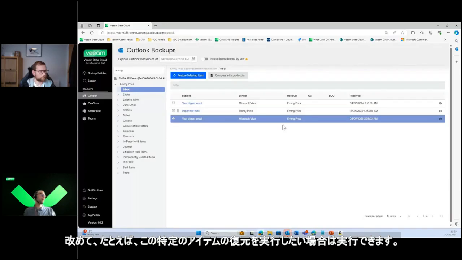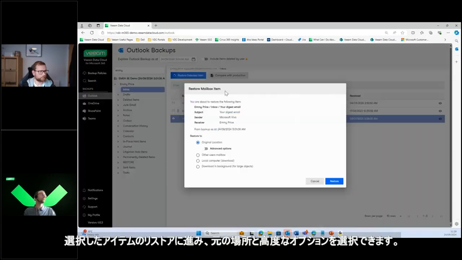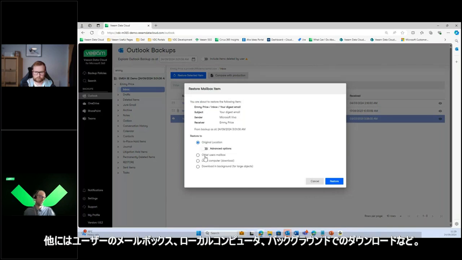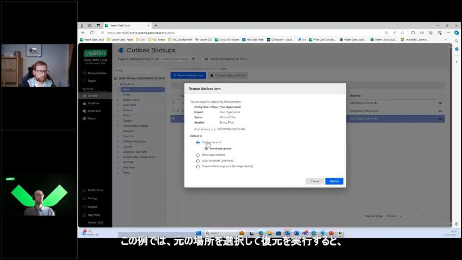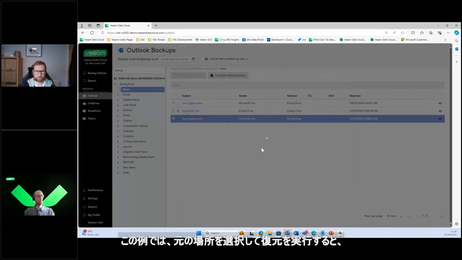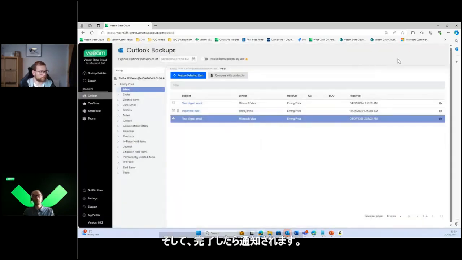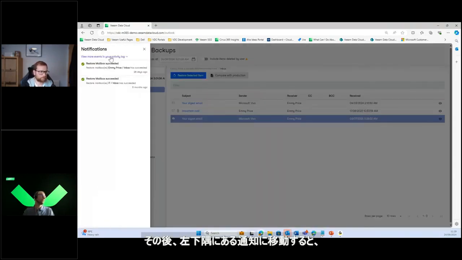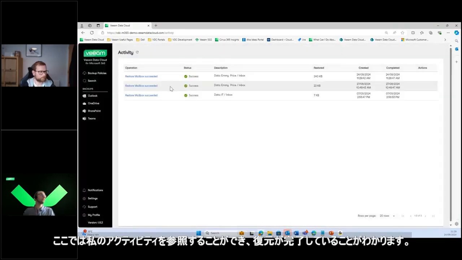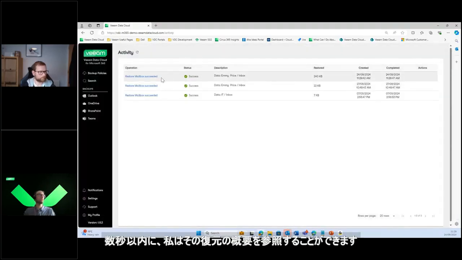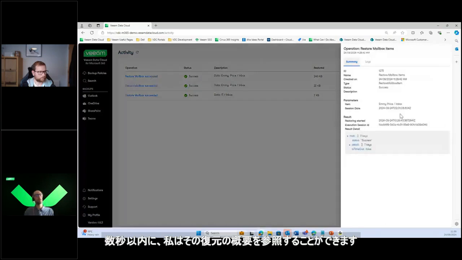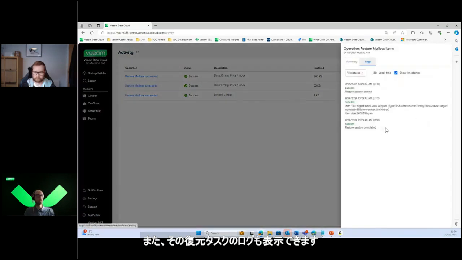But if, for example, I wanted to carry out a restore of this particular item, I can again restore that selected item, choose original location with advanced options, another user's mailbox, local computer, download in the backend, etc. If for this instance I choose original location and carry out a restore, this will then render, and then within a few moments I'll get a message to say my restore has started, and I'll be notified once it's complete. If I then navigate through to my notifications in the bottom left-hand corner there, I can then view my activity here, and you can see that my restore has completed within a couple of seconds. And I can also navigate through and look at a summary of that restoration and also view the logs of that particular restore task as well.